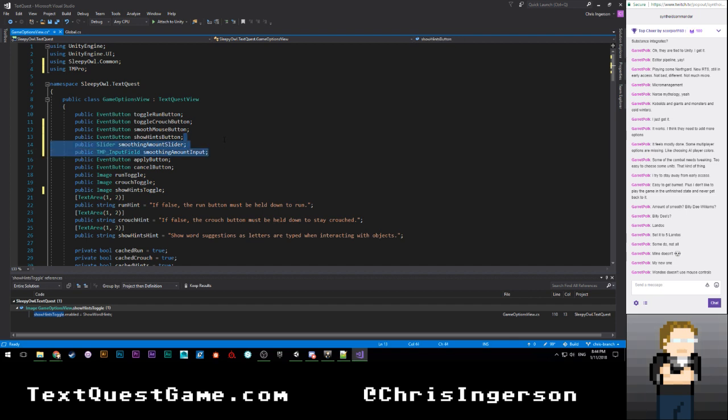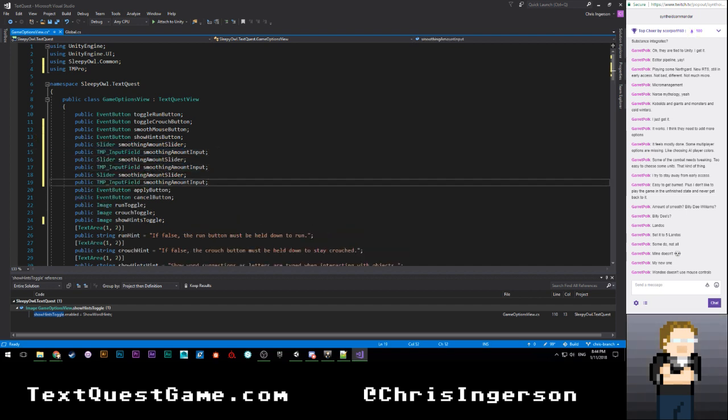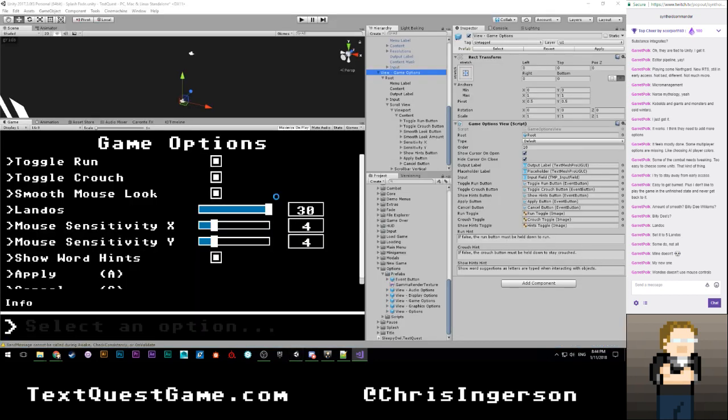Basically, we're going to duplicate that 3 times. So this is going to be sensitivity X slider. Let's grab that. Y and Y. Okay. So that should have our entire set of controls that we need set up. So we should let that compile.